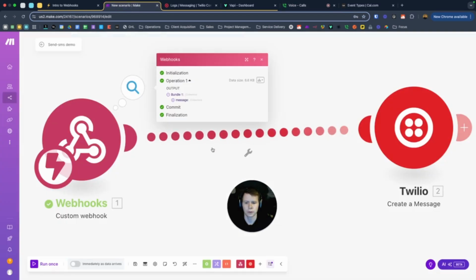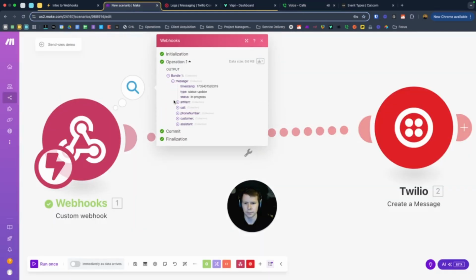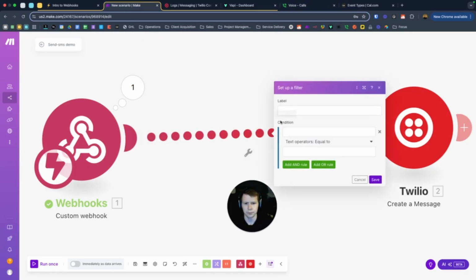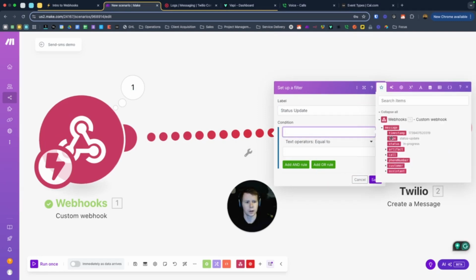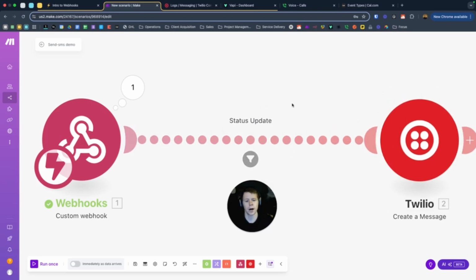Hey there! Welcome to Power Brokers Real Estate. How are you today? All right, so we see we got that. So it's, yeah, type status update, status in progress. Okay. So we can label the status update. And then condition is status, text operators, equal to in progress. Save. And this status comes through every time it says in progress.